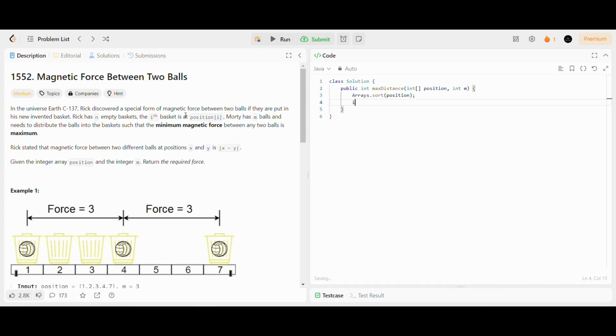Then I'll declare two variables, low equal to 1 and high equal to position of n minus 1 minus position of 0 upon m minus 1, that is the number of partitions. Then I'll declare a result variable that is initialized to 1, while low is less than or equal to high.